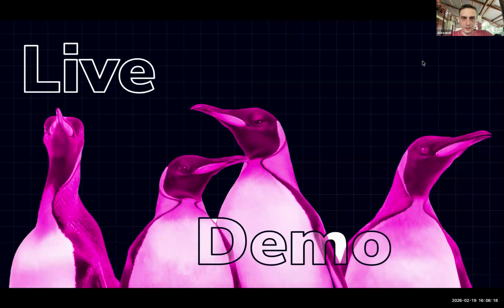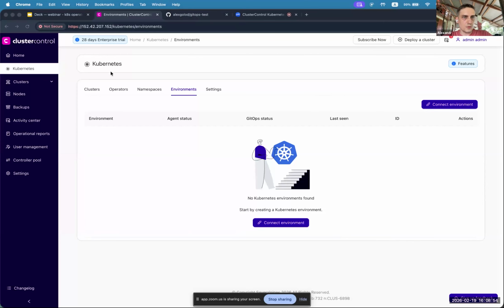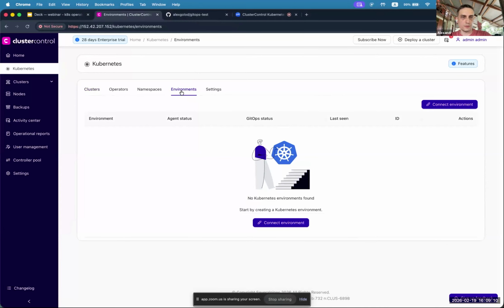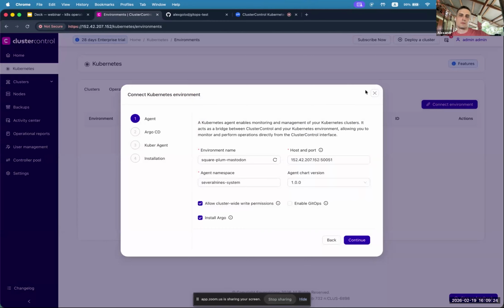And from here, I think I can jump to the live demo, and I will probably reshare my whole screen for that. Okay. So here we are in the ClusterControl user interface. When we navigate to the Kubernetes menu, we get into the page with all Kubernetes related configs and deployments. So we can start by connecting a new environment.